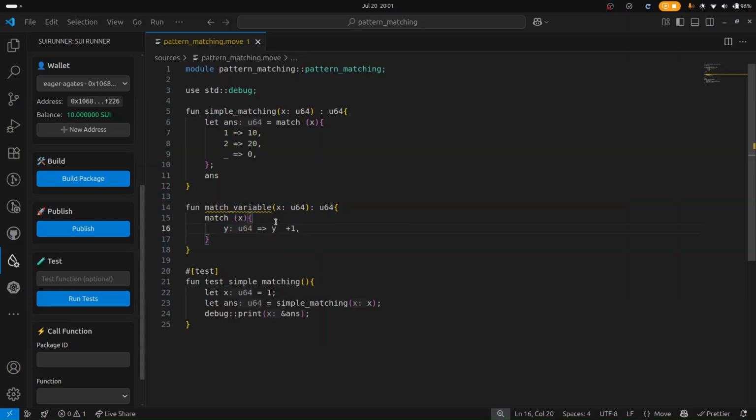So this is called a variable match. A variable match means matching anything and giving it that value to work with. So it matches anything and just gives you a value to work with.